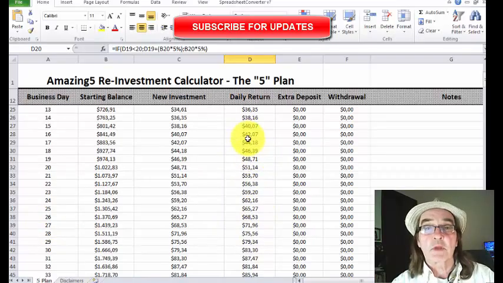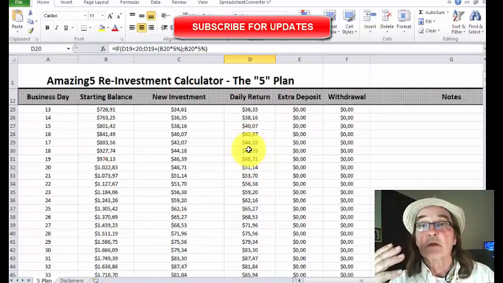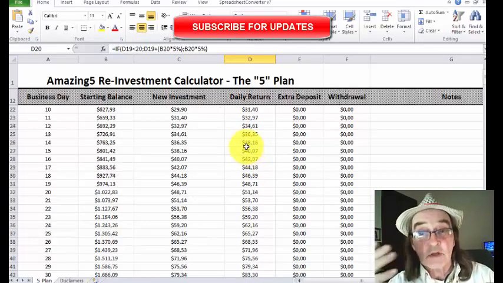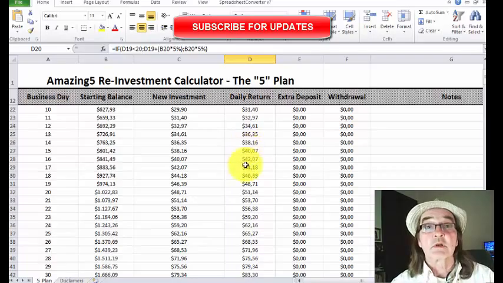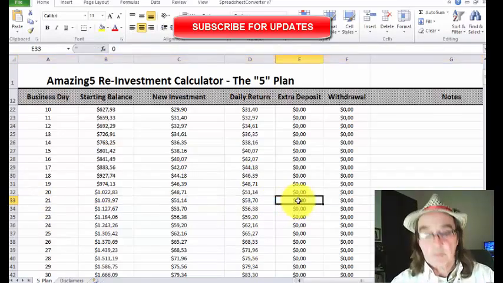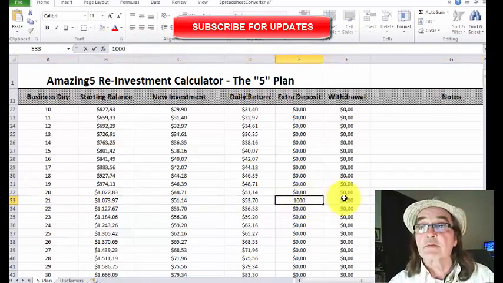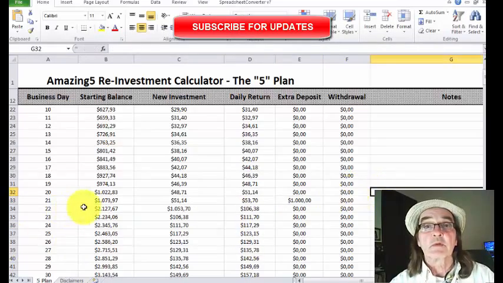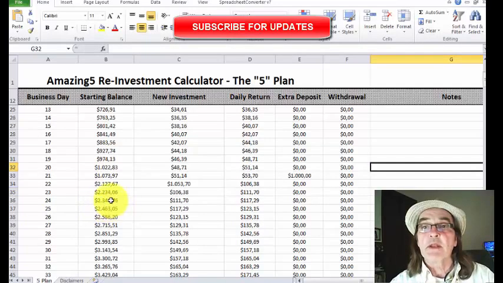At the moment we're not up to being able to withdraw any substantial amount out. I have drawn little bits out just to test the system, but now we're starting to make this really work for us. So here we are on day 21, and I'm going to put an extra deposit of $1,000. See how the figures changed very dramatically, the starting balance and everything, but immediately you're up to $100 a day in returns.